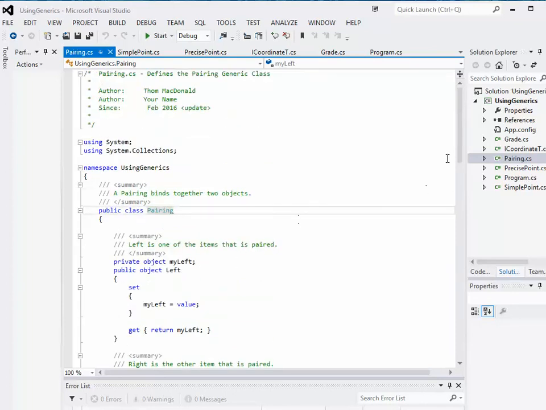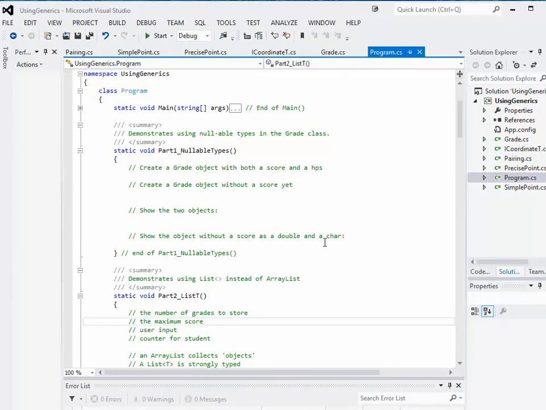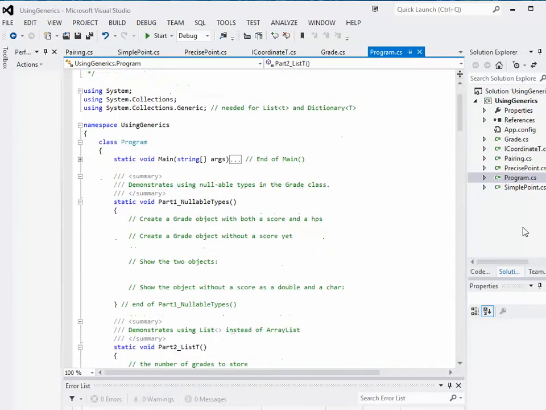So that gives you a bit of an orientation to what we're going to talk about, at least in this video series, and what's in the starter file. So next up, we'll deal with nullable types.